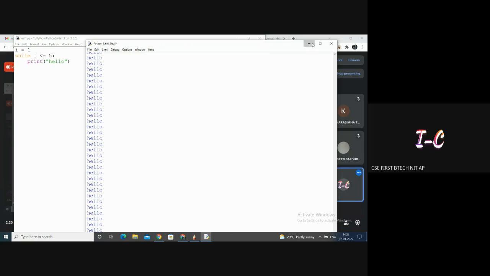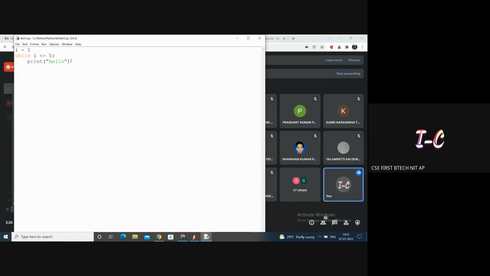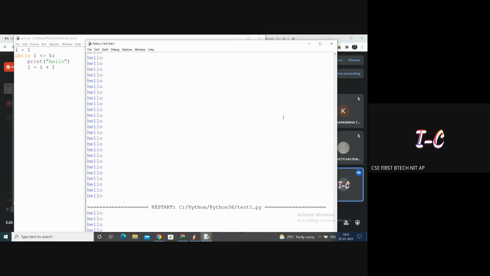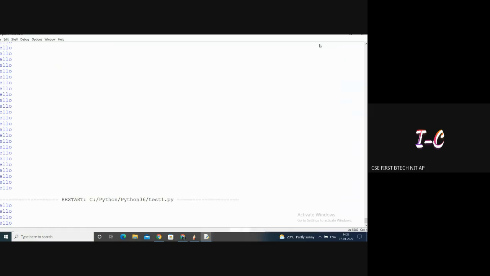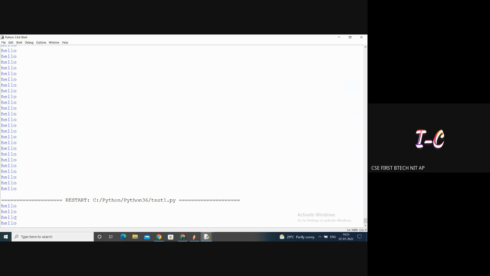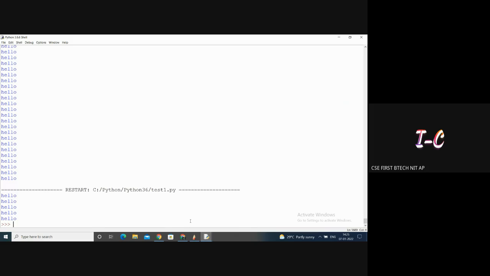So here, what we can do is we have to increment the value of I. So I is equal to I plus 1, right? So Control S, let us save this and let us run this once again. See, when we run this program, we will get 5 hellos, less than equal to, right? Instead of hello, hello, hello non-stop infinite times, what we are getting is nothing but 5 hellos, right?